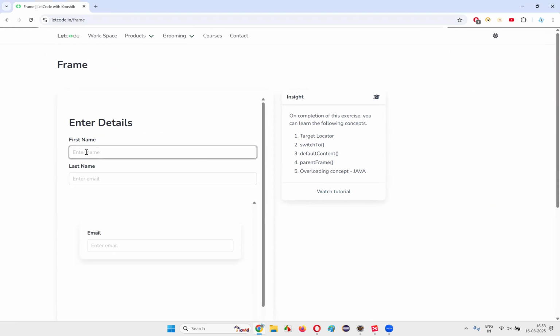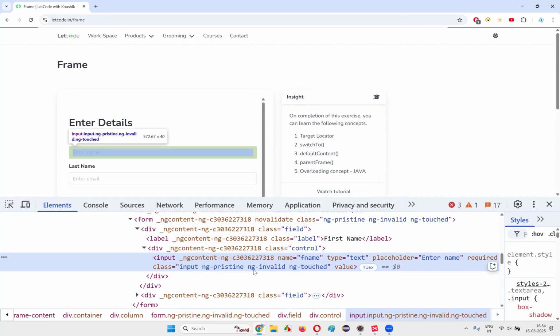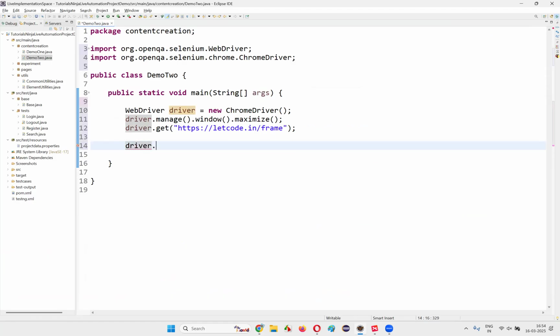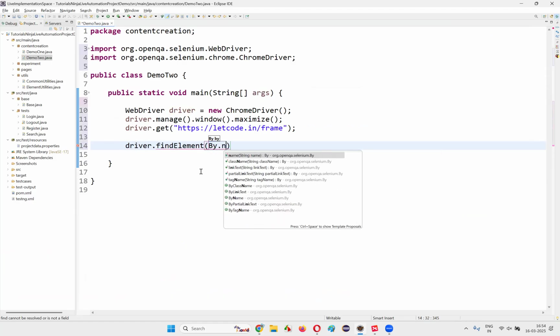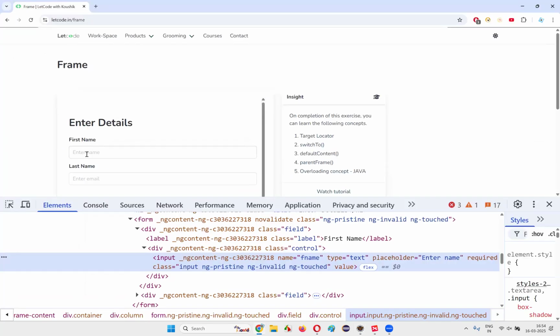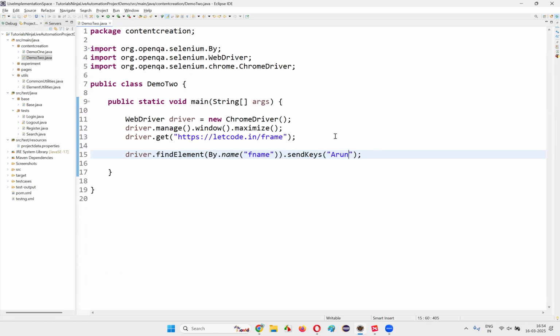Now, if I want to enter my first name into the first name field, I have to switch to the frame. If I normally do that, it will not allow me. For example, if I inspect this first name field, there is a name locator. Copy this name locator and say driver dot findElement by dot name locator, provide the name locator, and say dot sendKeys. In the sendKeys command, I'll enter my name. But if I run this code, this will not succeed. You'll get no such element exception because that first name field is inside a frame.